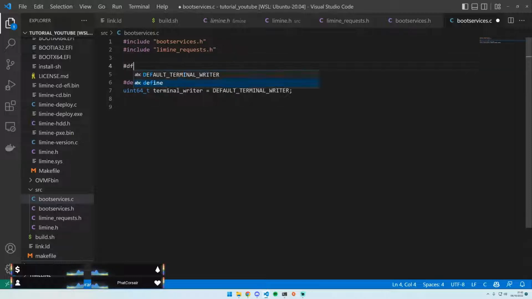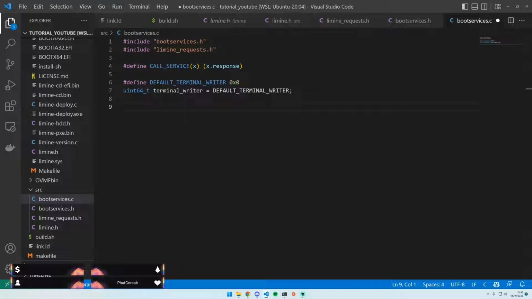So we are going to define our macro. This will probably be moved to the .h, maybe, I'm not sure. So call services is just a wrapper for x.response. We'll pass it a structure, and it will return the response associated with that structure. We're starting with get bootloader name. Copilot is helping us heavily here.